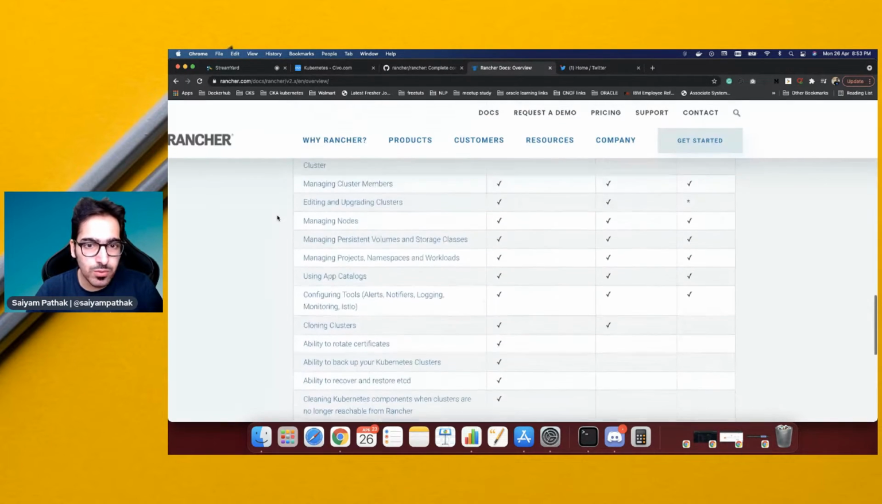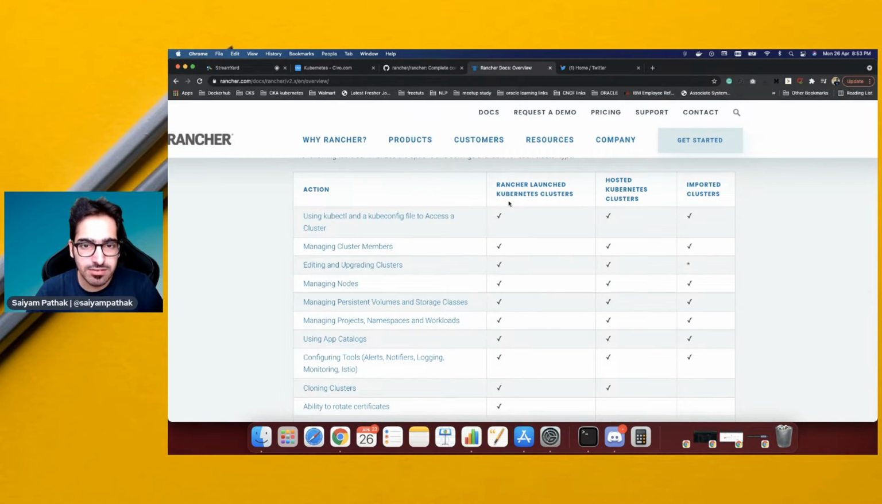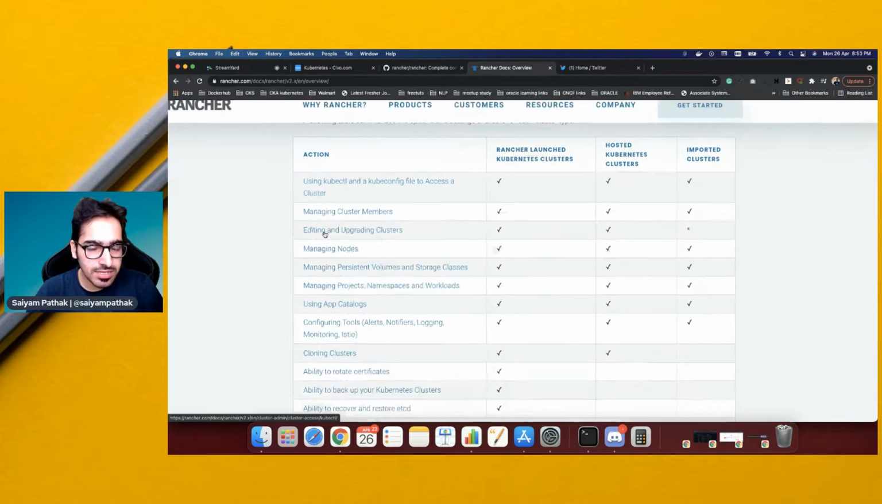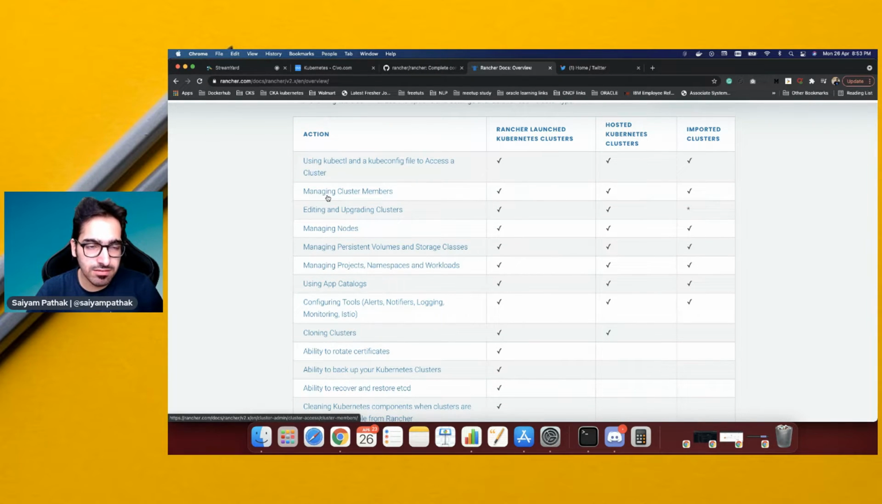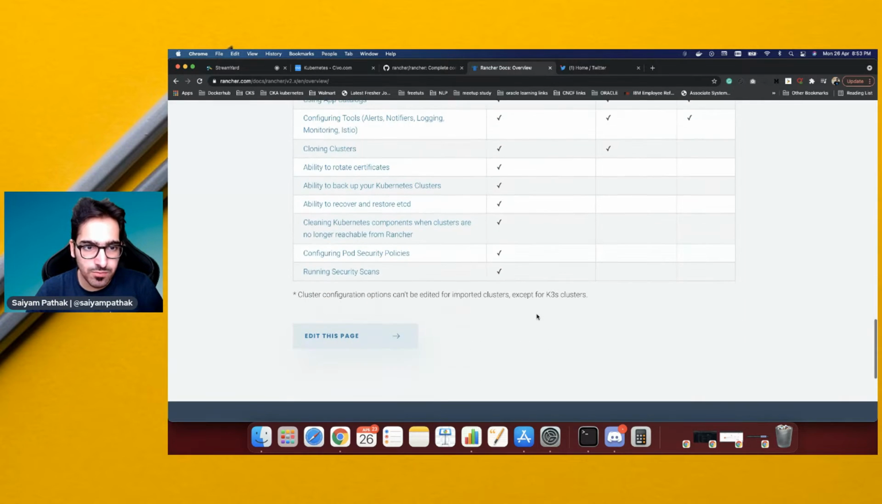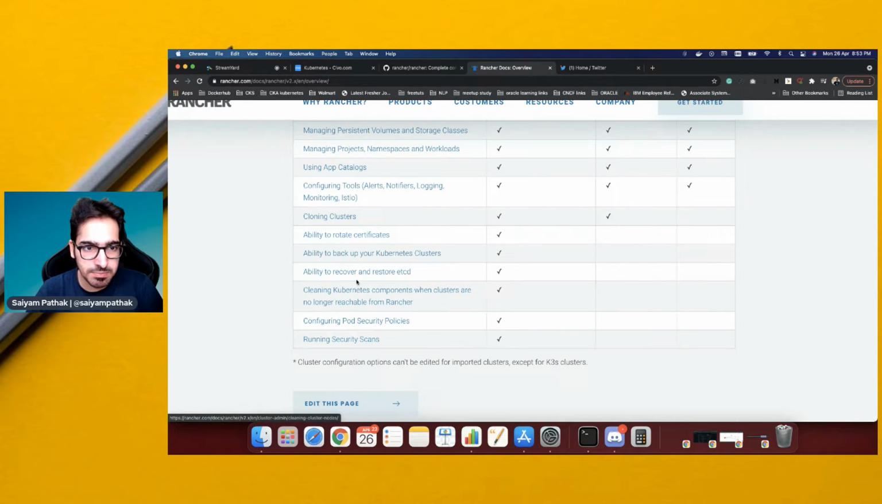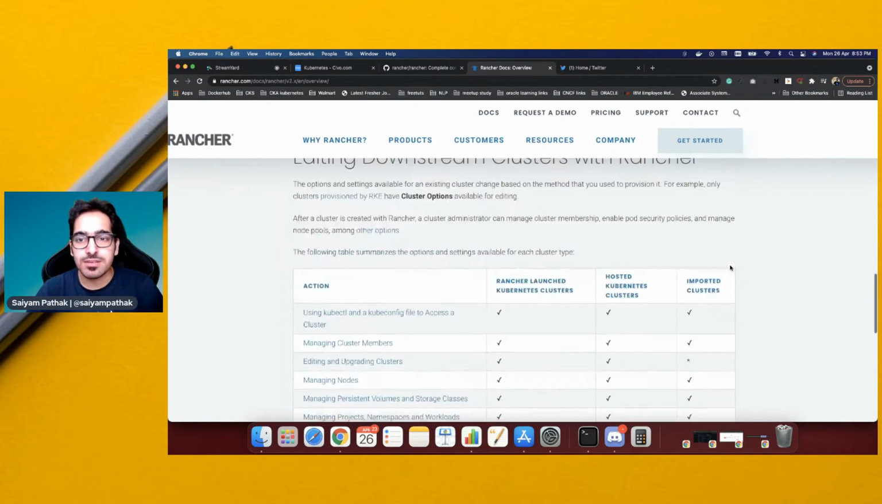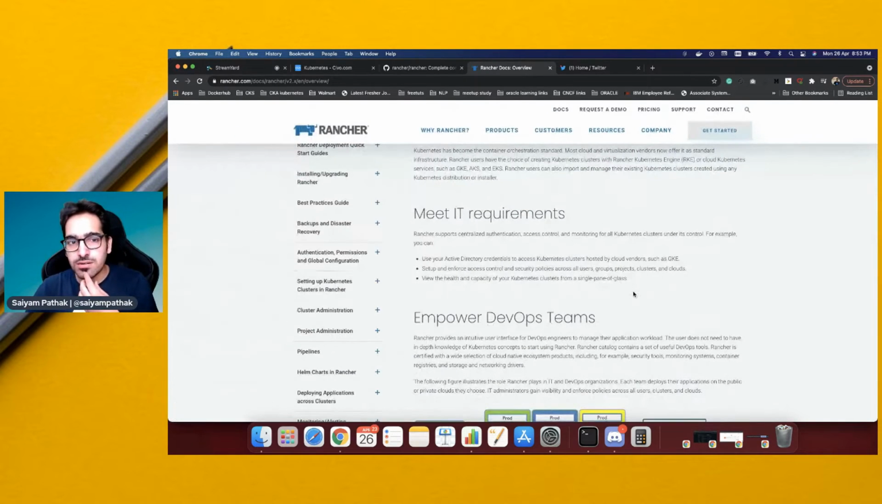So when you launch a Rancher Kubernetes cluster, I think it does a lot of good things. So it will create your RKE, will do everything. Hosted one won't do the security scan, the automatic backups, ability to recover and restore etcd. So see, so many good things are there. So without further ado, let's install and see what exactly it is.